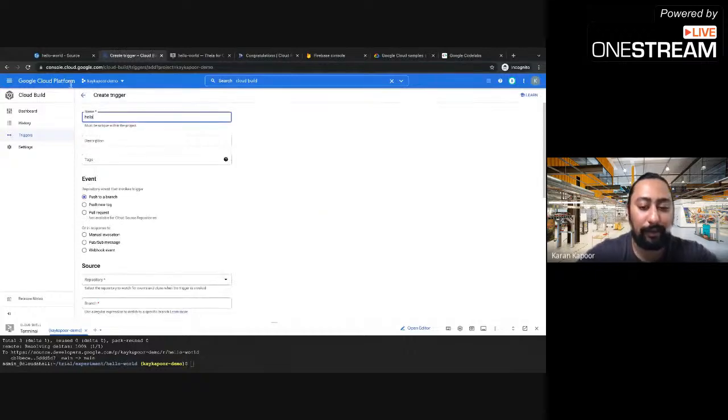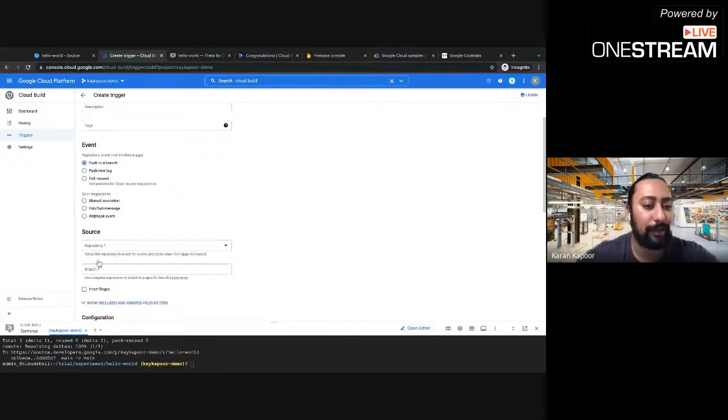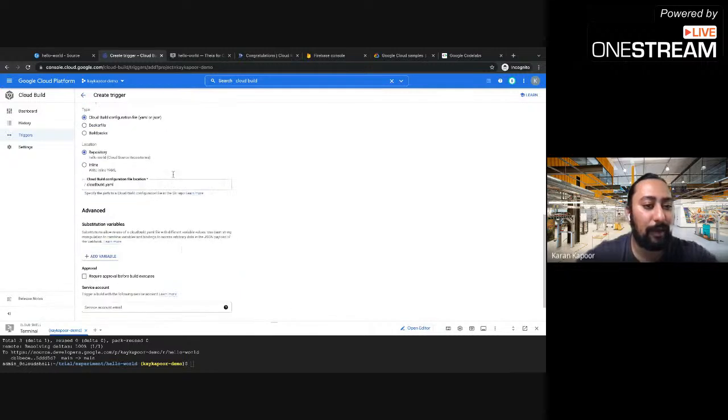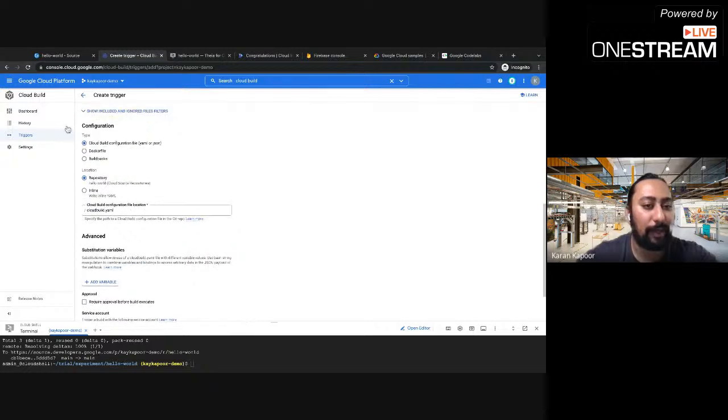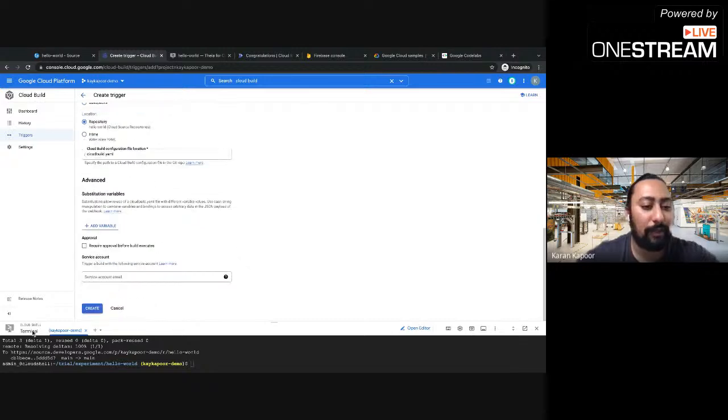What do I want to call my trigger? Hello world, let's say. When do I want to run it? When there is a push to a branch, or in response to manual invocation, and so on. So I've got a bunch of different options here. Let's say I want to do it for pushing to a branch right now. I choose my repository, which is the hello world repository we created. I choose the branch, which is main branch. I don't need to change any of this. If I want to, I can, but I don't have to. Okay. And I'm saying that my Cloud Build file is right here. And then I say create.